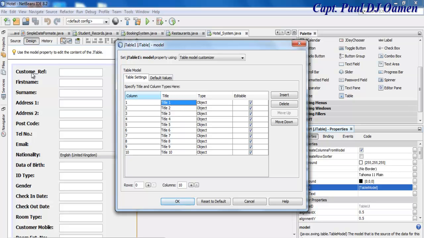Okay, now this very first one is going to be the customer reference. So let's enter customer reference in there. So that is the customer reference. And next, first name. And let's change this to string. String for all.